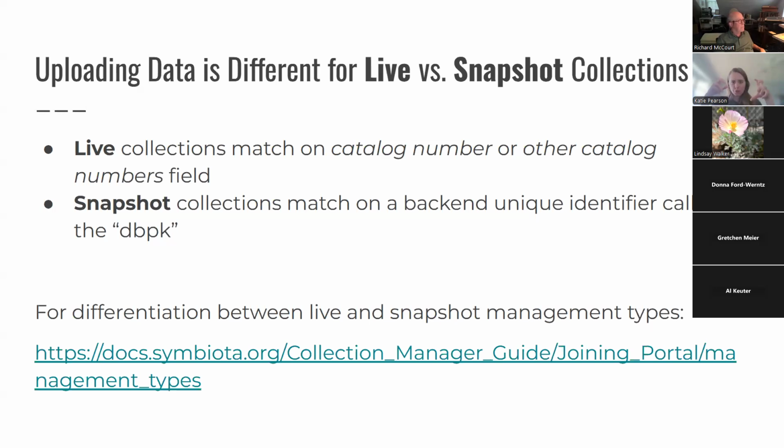So there can be some confusion when people say, oh, I tried to match on catalog number to update my data in the portal because I have a snapshot and it didn't work. It's saying that there are just brand new records. And that's because whatever you previously used to match upon as your DBPK, that is what the snapshot is going to match upon in subsequent times.